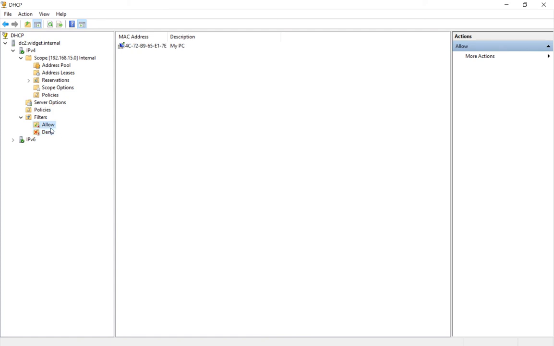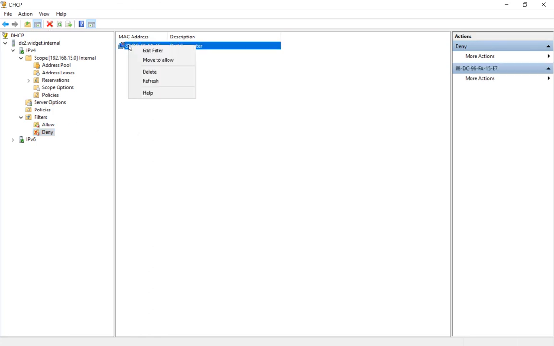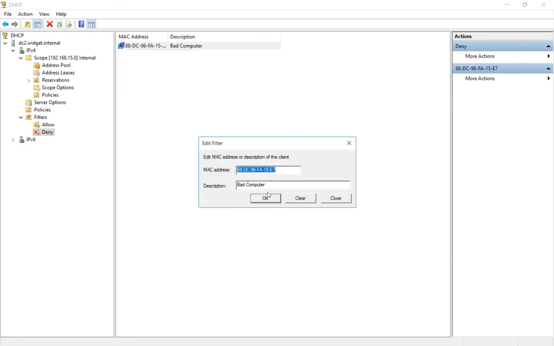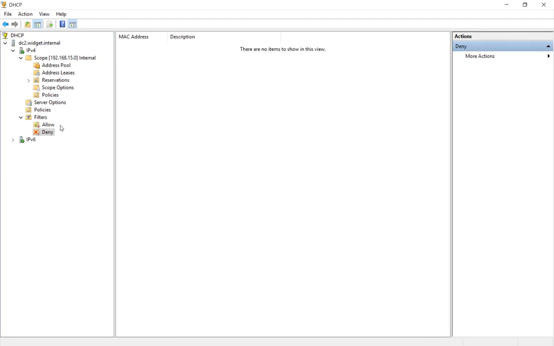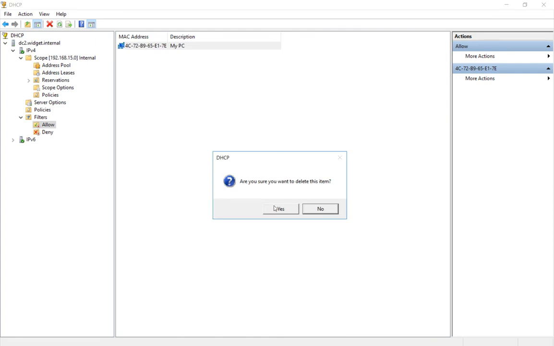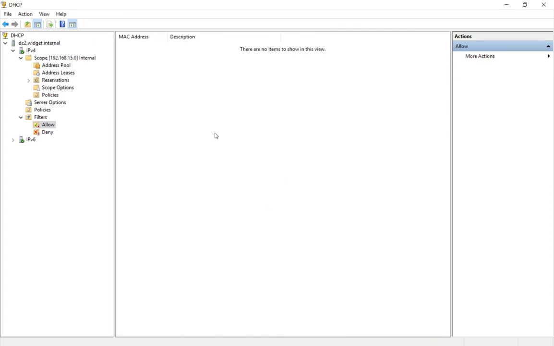So now we have computers that for sure are going to be allowed and a computer that is for sure going to be denied on our network. If you change your mind, you can right click and choose to edit the filter in case you need to change it, or you can choose to delete it. And now that computer will be once again allowed. Let's delete that as well. So that's how we set up allow and deny filters in DHCP Manager in Windows Server 2016.